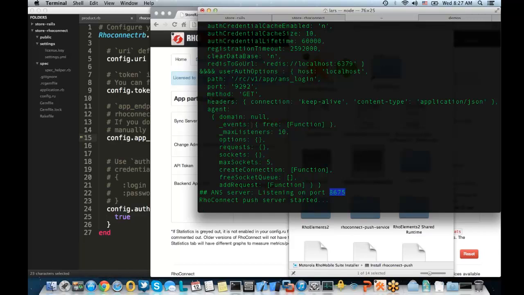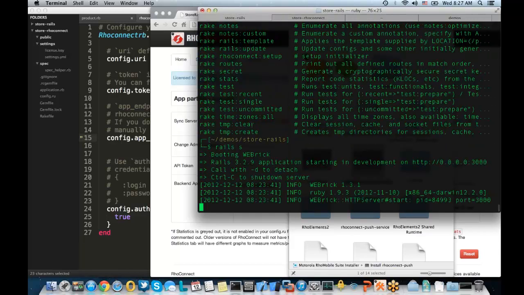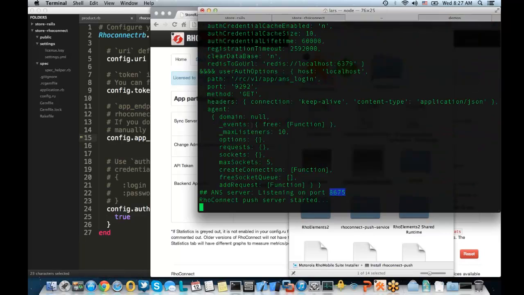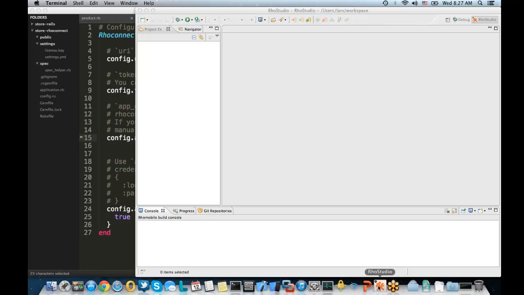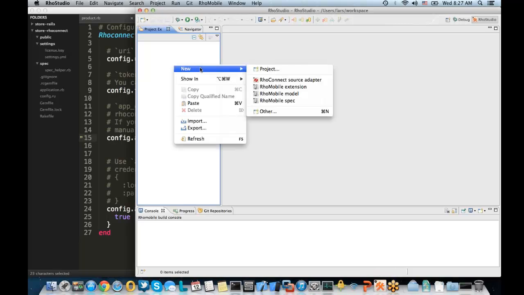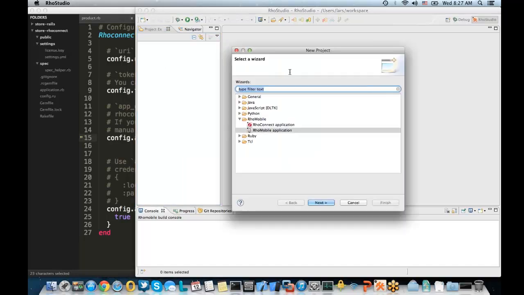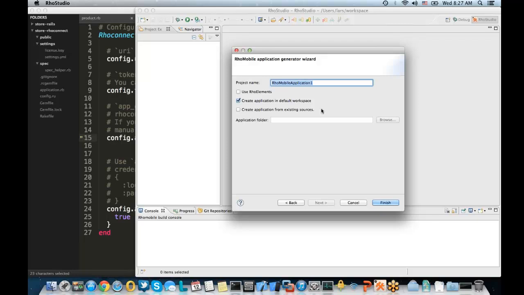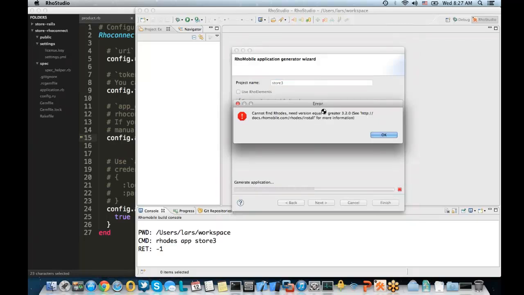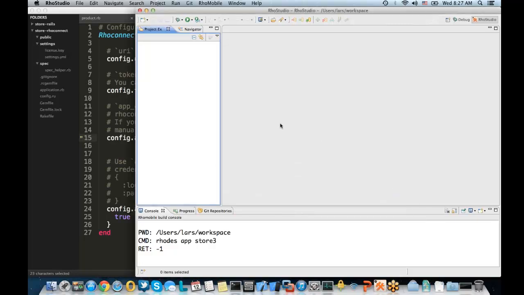So now that I've got my 3 servers running, I'm going to go ahead and wire up a client application. To do that, I'm going to go here to RhoStudio, and I'm sure you've seen this demo before. I'm just going to create a new project, call it RhoMobile Application, and we'll call this Store 3.